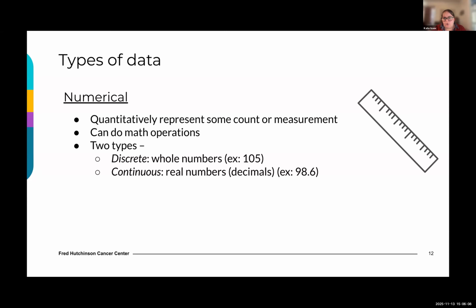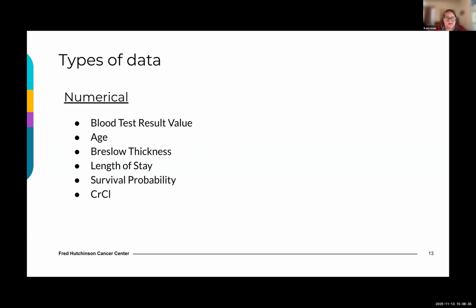So the types of data that you're going to be using are normally numerical data, especially with the work that you all do, where you're going to have some sort of quantity that represents a count or a measurement, and you can do mathematical operations on these. There are two types of numerical data. The first are discrete, whole numbers, and the second, continuous or real numbers, those numbers that have decimals, so like a temperature, 98.6.